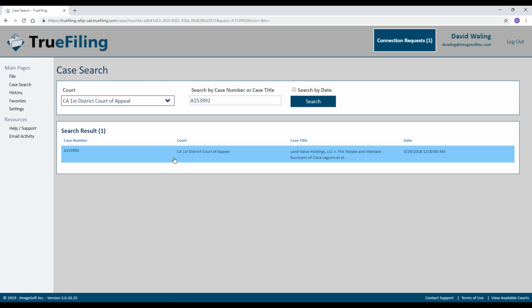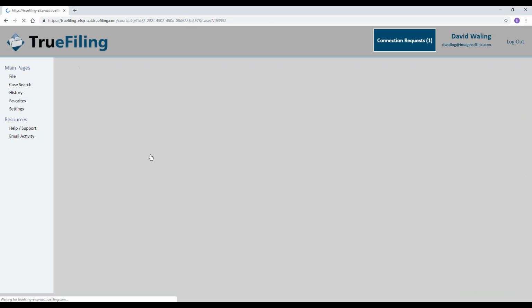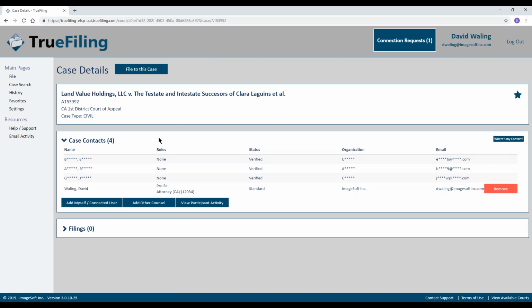Now here we have a case. Shows my case. I got my case search results. Now I want to click on my case number, this line item here that's highlighted in blue. Clicking on that will take me to my case. Here, just like in 2.5, you're going to have your verified and standard contacts, individuals that are verified for this case. I am on here to show you that I'm a standard contact. I cannot see these individuals until I get something filed.